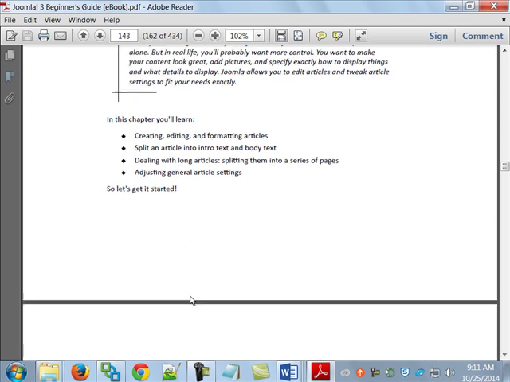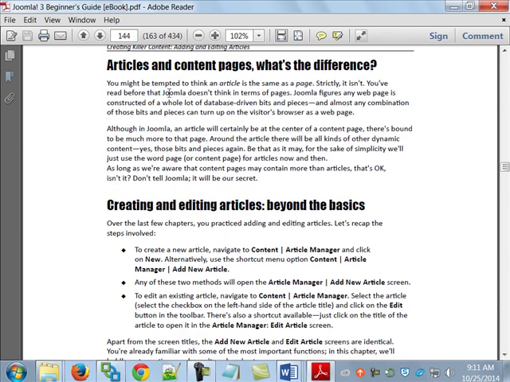So, as mentioned, you might be tempted to think of an article as the same thing as a page. Technically, it isn't. Joomla figures any web page is constructed of a whole lot of database-driven bits and pieces. Although in Joomla an article will certainly be the center of a content page, there's bound to be more than that on a page. And really, you've already seen this. You put things like images, for example, on pages.